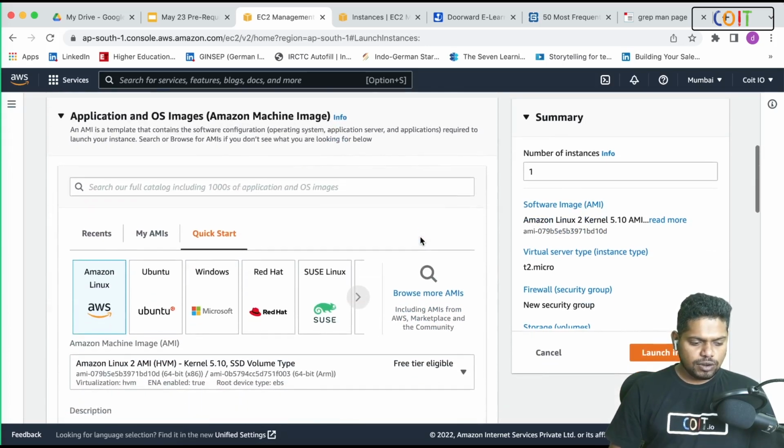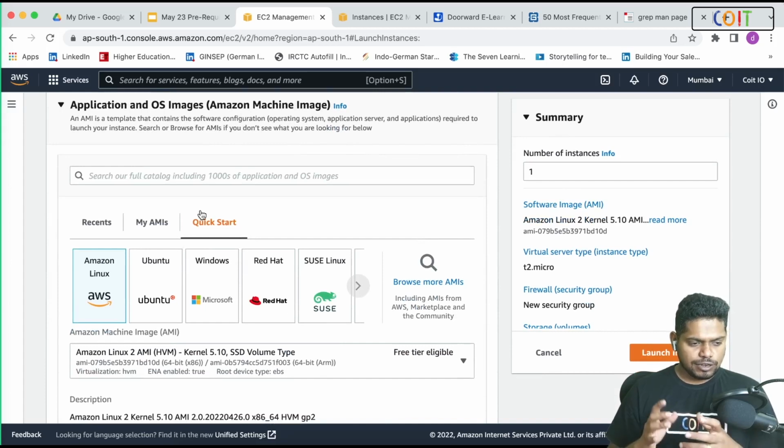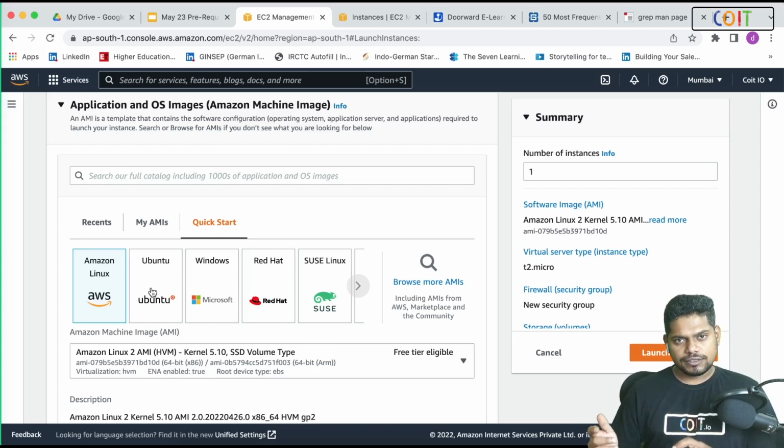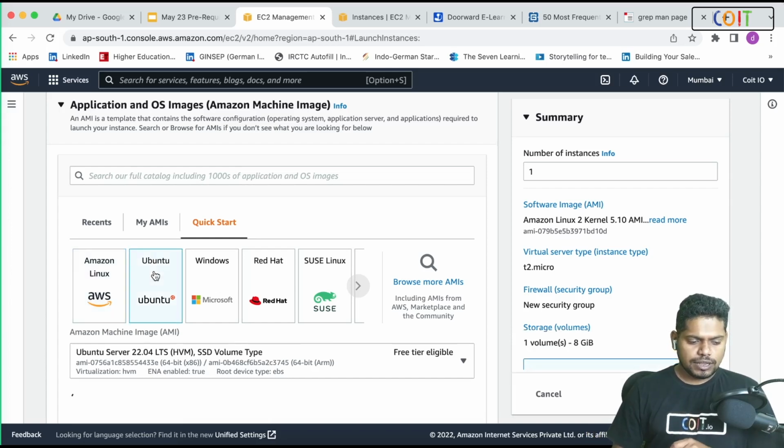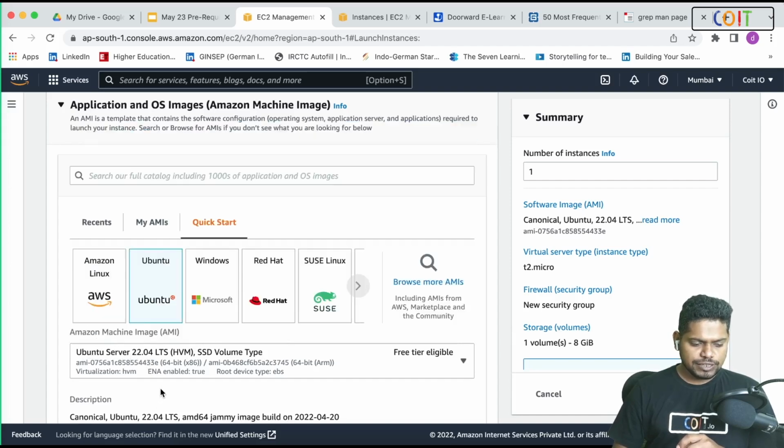And then if you scroll down, it will ask you to select your operating system. So I'm going to choose Ubuntu as the operating system. That is the operating system we will be using most of the time when we want to work on a cloud server. So I select Ubuntu as the operating system, and whatever the latest is, Ubuntu 22.04 is what we are using.